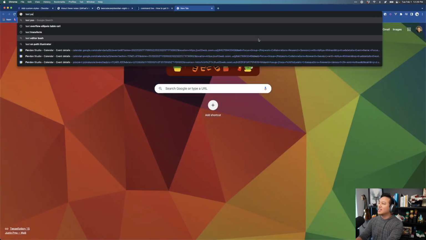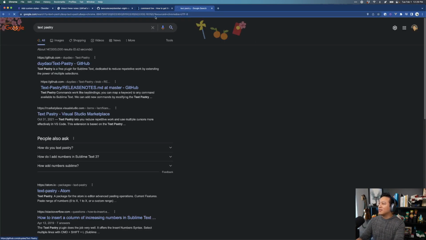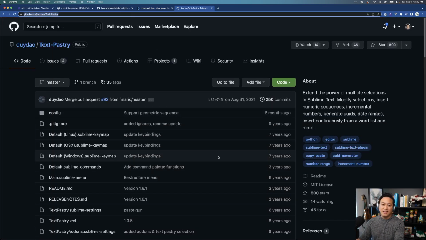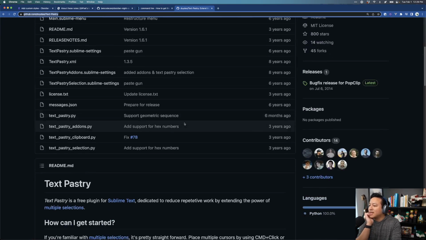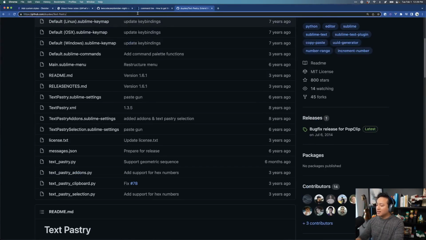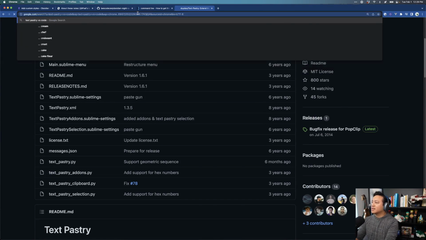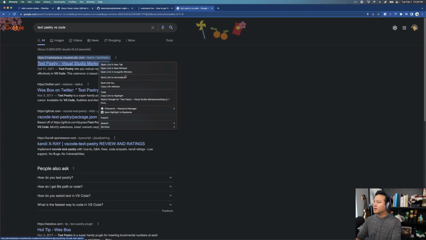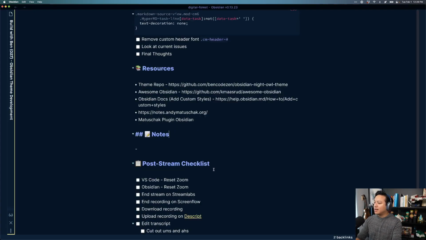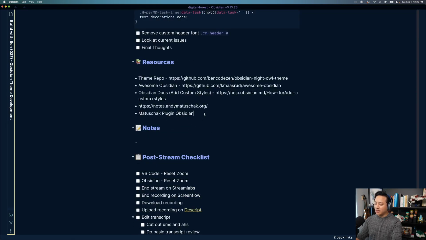And now that I'm mentioning it, Text Pastry clearly needs to go inside of the, oh, this is Sublime Text, but no, actually, let me get the right one. Text Pastry VS Code. Make sure I get the right link. Here we go. All right, so dropping that inside of the resources so people have it.